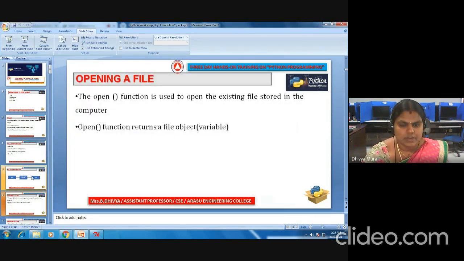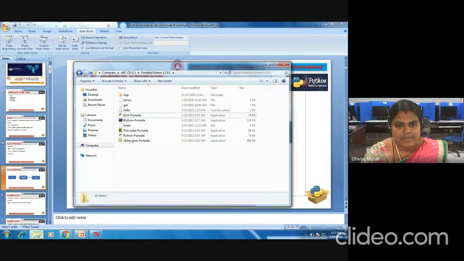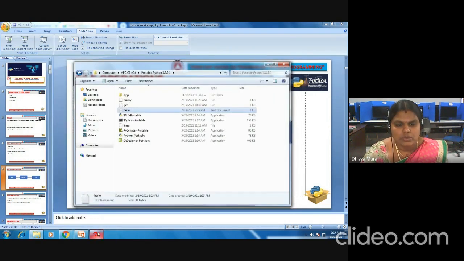Okay, that's what we mentioned here. We have to open the file. After that, we may perform a read or write operation, and we have to close the file. In the first step, we have created a file. The name of the file is hello. I have created a file, which is a text file. How we are going to do operations on a text file, we are going to discuss now.